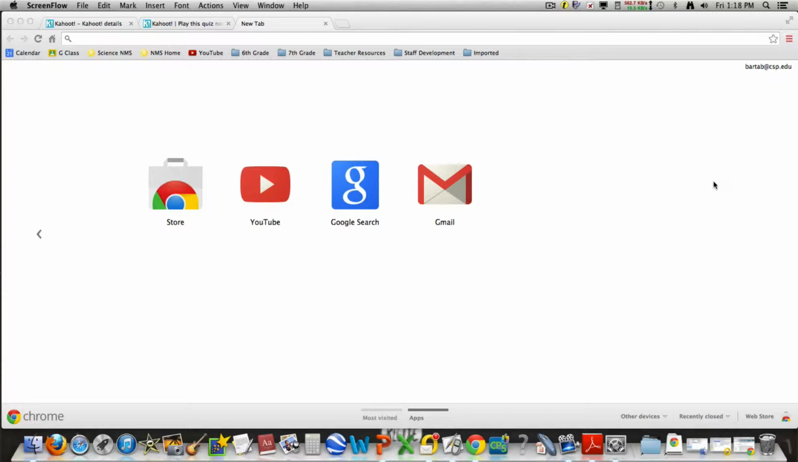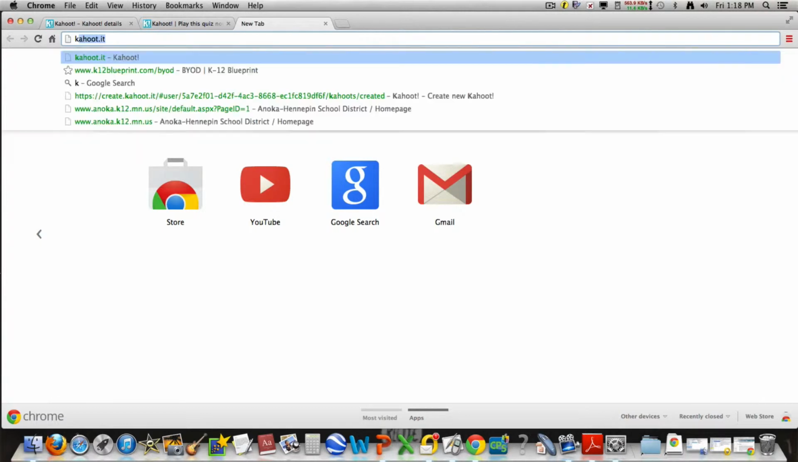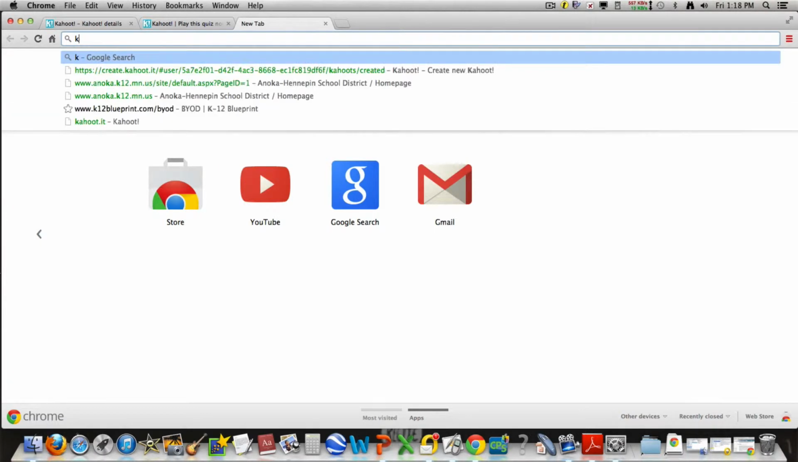First and foremost, as a student, here are the objectives and here's what I need from you. I need you to make sure that you are using our school's policy and only going to the site that I am requiring you to, so kahoot.it. And when you do that, I want you to simply open up a browser, preferably Chrome in this case, and type kahoot.it.